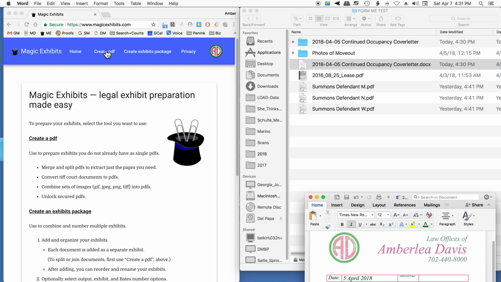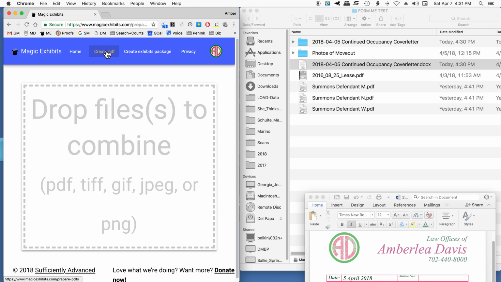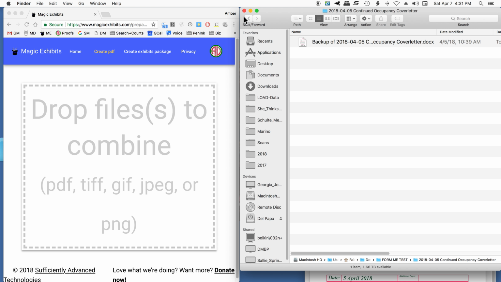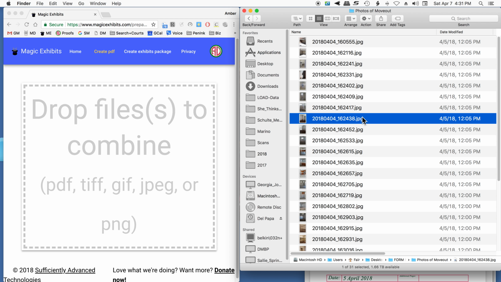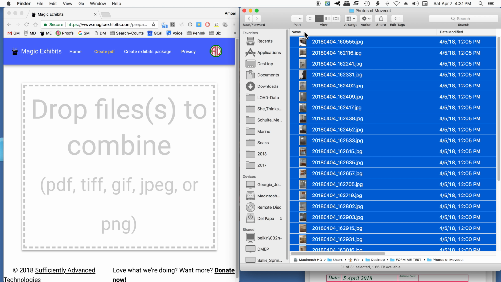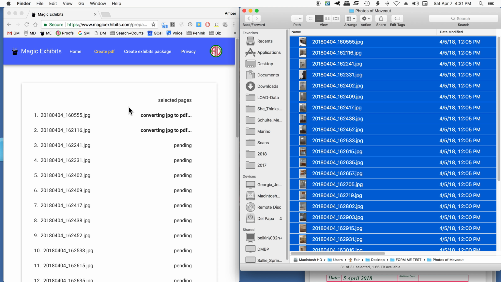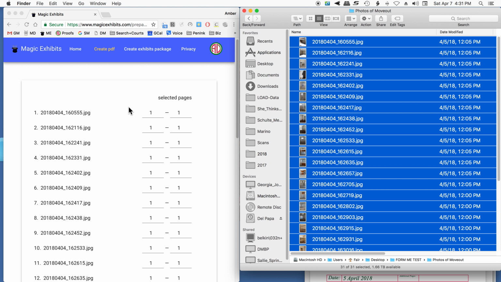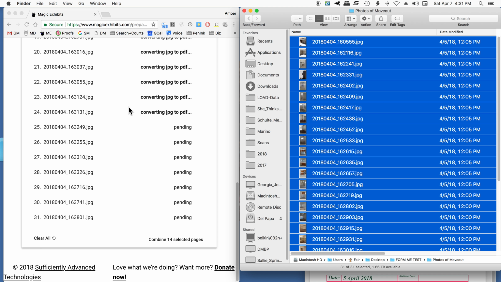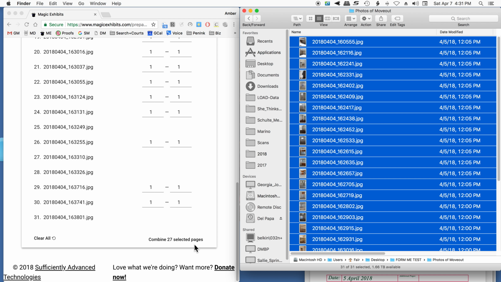First, I'm going to create PDF, which is going to go ahead and merge all the photos into one set of exhibits, or one exhibit. The reason I'm doing this is that I don't need a divider page between all of these, because that gets a little confusing. So it's converting all of my images into a PDF, which is 16 of them, and then it's combining it into one.